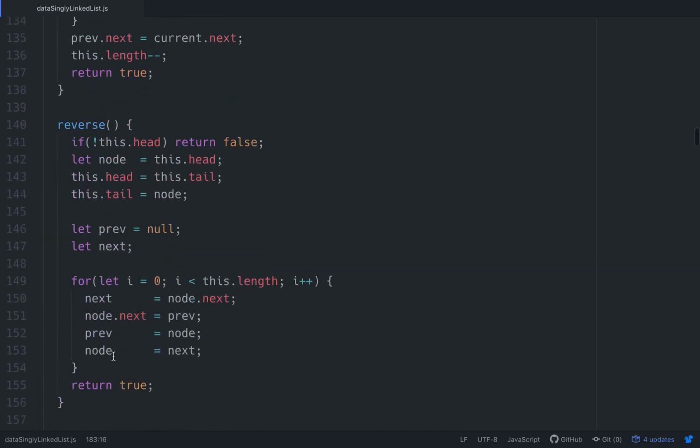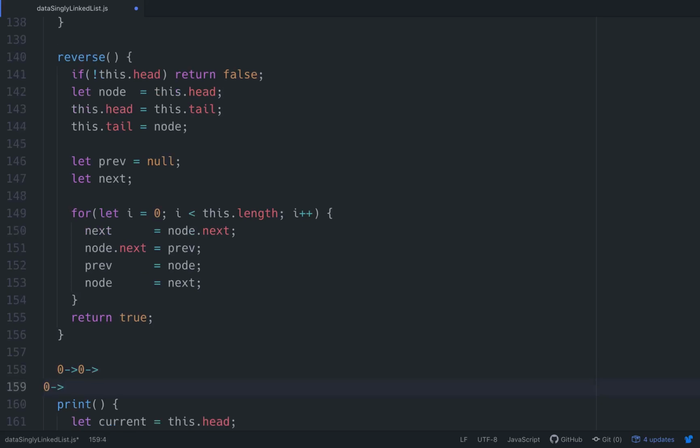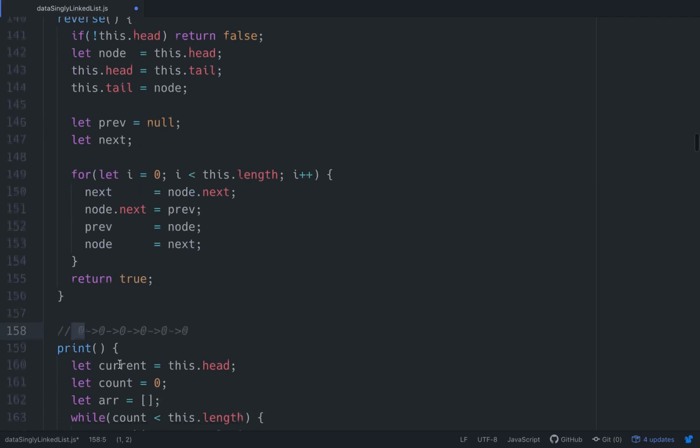So let's get our little diagram right here. Okay. So this is what we want. And right now, starting out, I'll show you what it looks like. Alright. So, if not this.head, return false. Well, it does have a head, so we're not going to return false. Let node equal this.head. So node is going to equal this.head right here. Let this.head equal this.tail. So now your head is going to be here. Then this.tail equals node. So we've flipped the head and the tail. So right now, this one right here is node. And I'll put a small n in there for node.